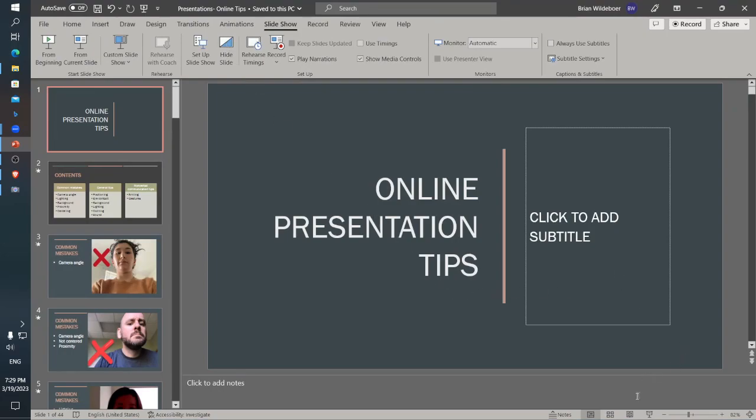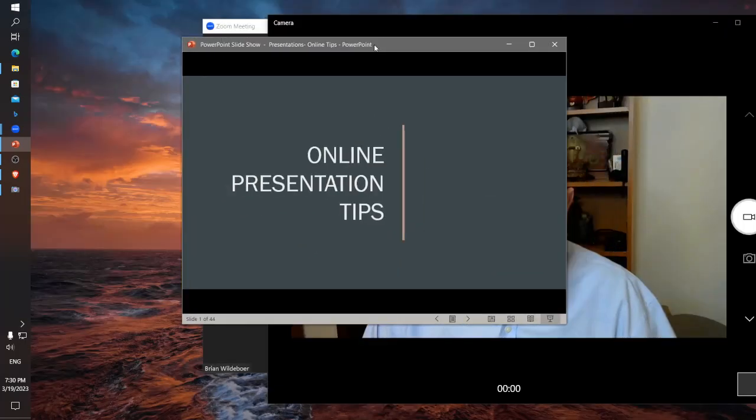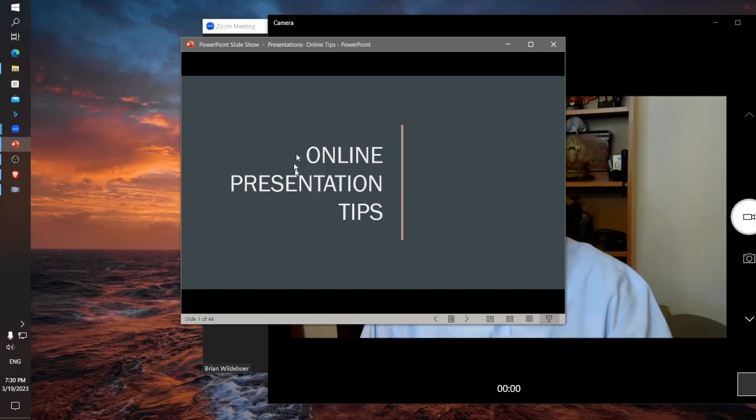If you are using PowerPoint on a Windows machine with a Windows operating system, the easiest thing you can do is, at the bottom of the screen, this is your normal presentation mode, but there's a button next to it. The next button is called Reading View. If you click Reading View, what that does is it allows your PowerPoint to be shown in a window.